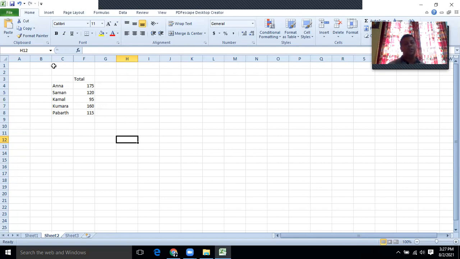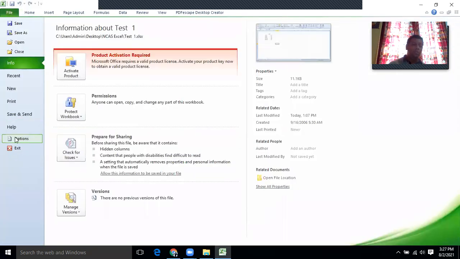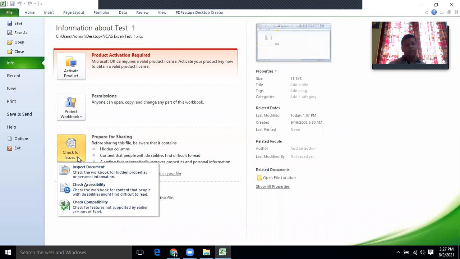To do that, you have to go to File and then go to this option, Info, and then Check for Issues. When you click here, there is an option called Inspect Document.